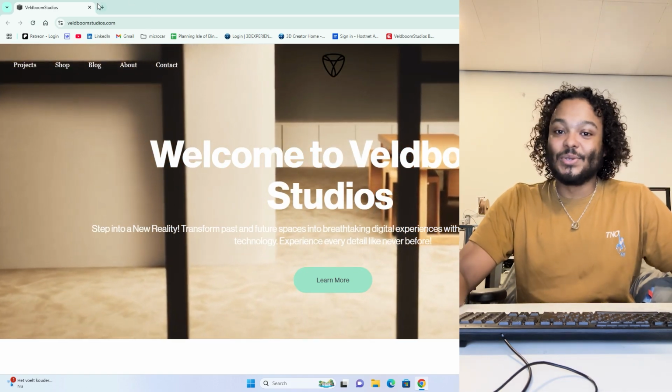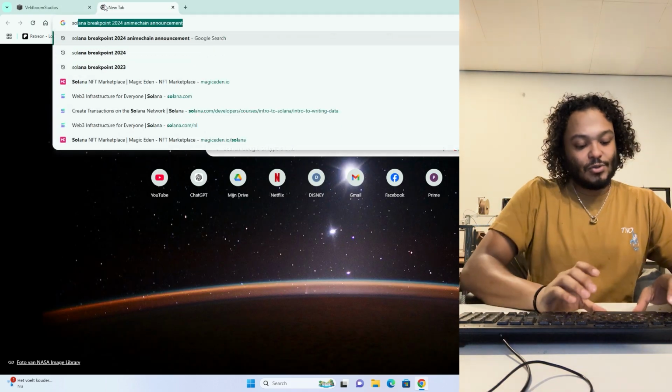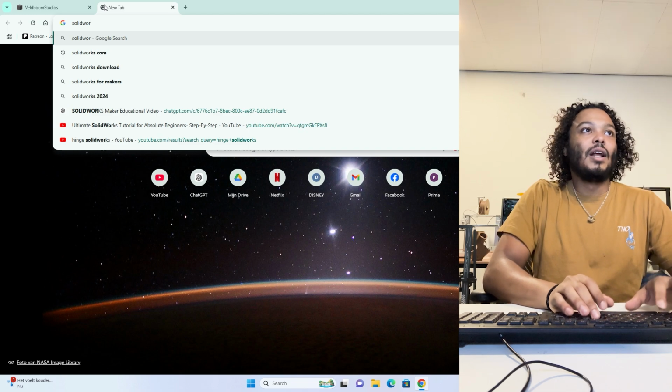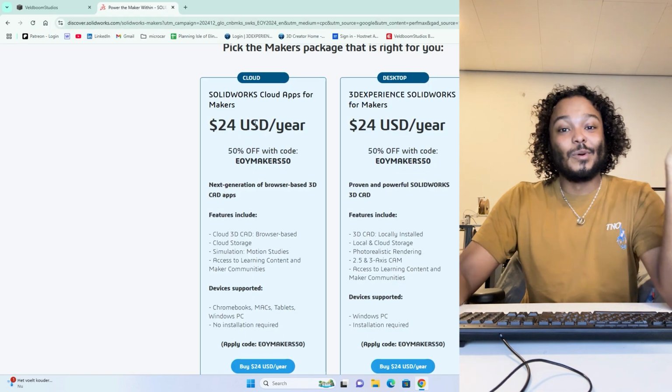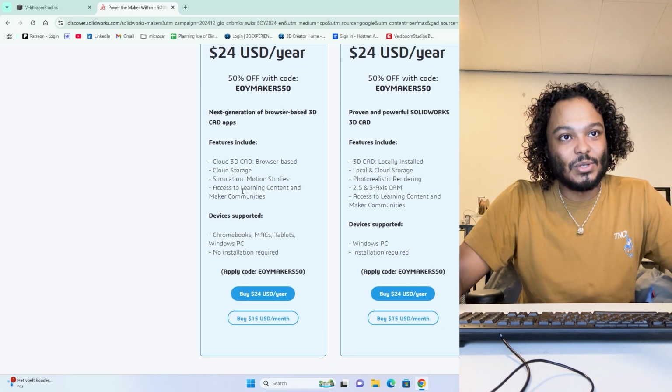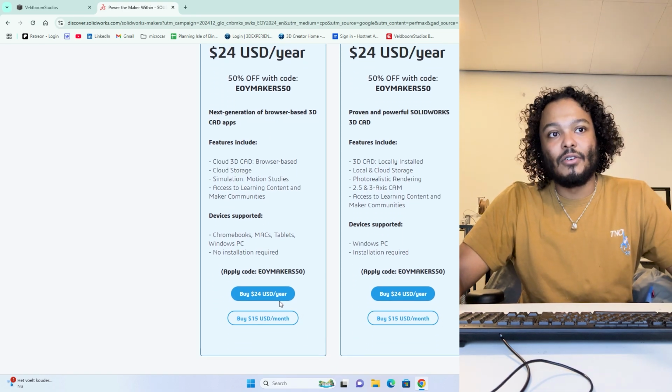First and foremost, what we need to do is go to SolidWorks for Makers. So just Google that. Oh, there's actually a 50% off at the moment, so if you do it right now, it's even cheaper. I think it's going to be like 30 euros or something for a year.